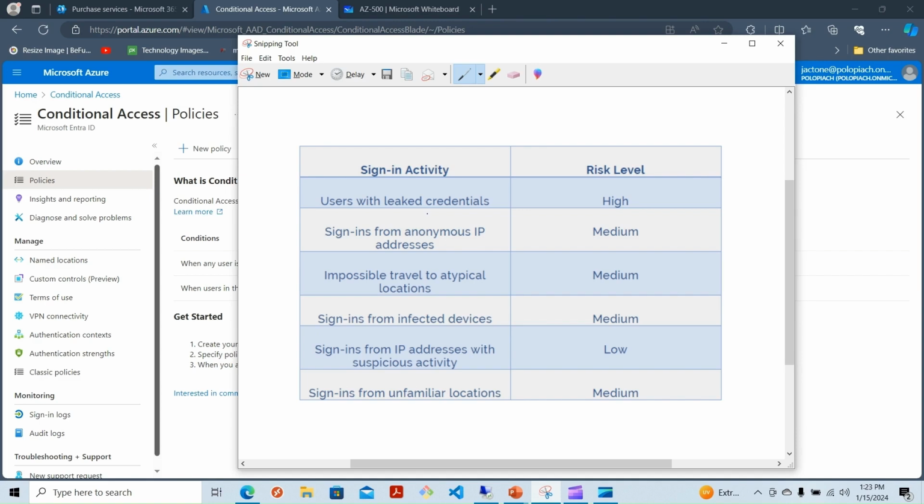So for example, you've secured your users in that you know they need to be logging in from a particular set of IP addresses. If you see within your sign-in logs that a certain IP does not match the IP addresses that you define, then this risk level is categorized as medium.